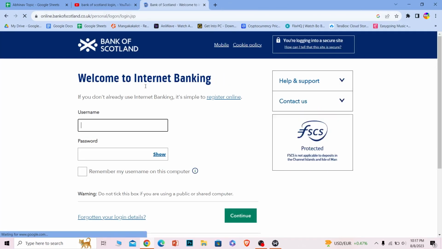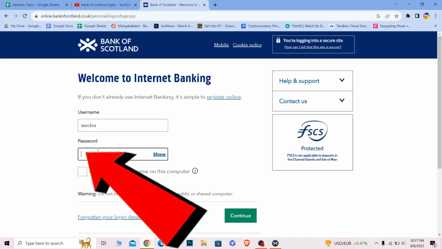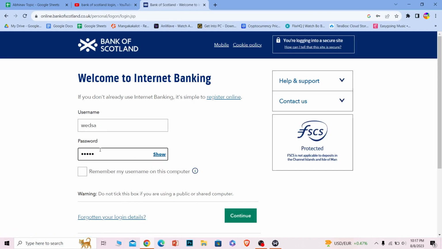Now once you're on this website, where it says username, enter the username of your account. And where it says password, you want to enter the password of your account. After you enter a correct username and correct password, click continue and you should be able to log in to your Bank of Scotland online banking account.